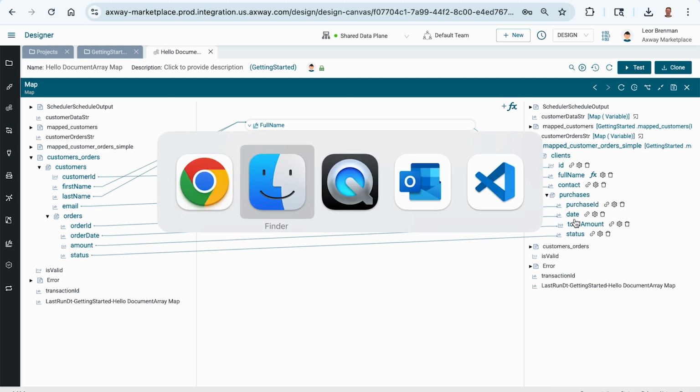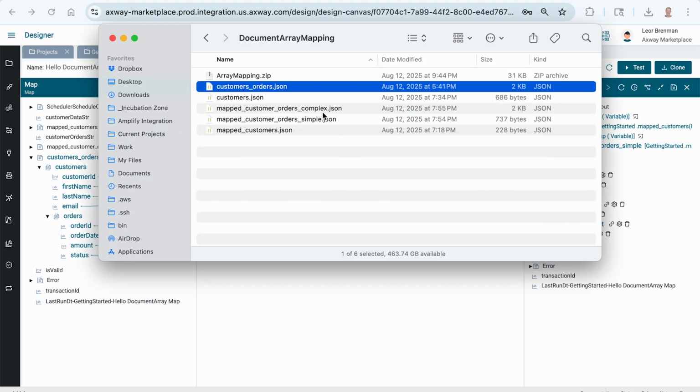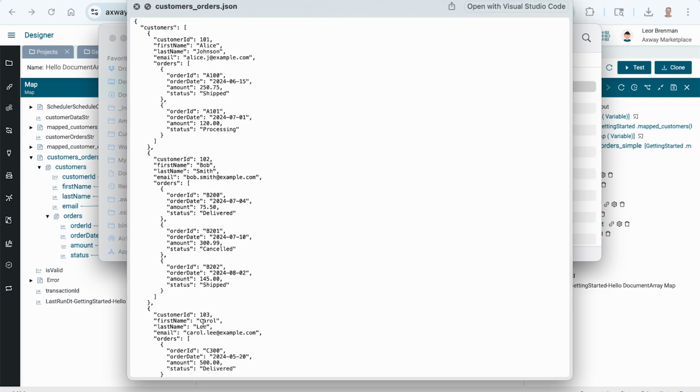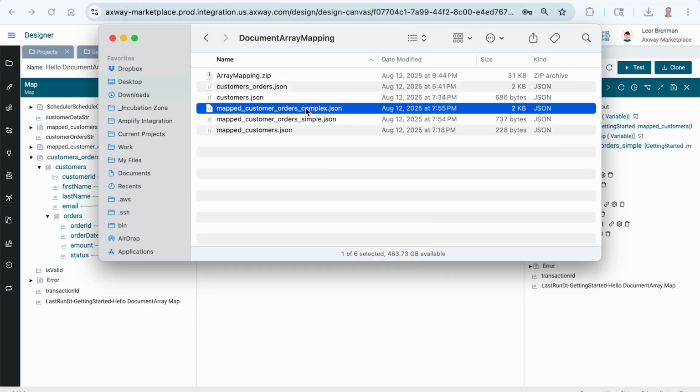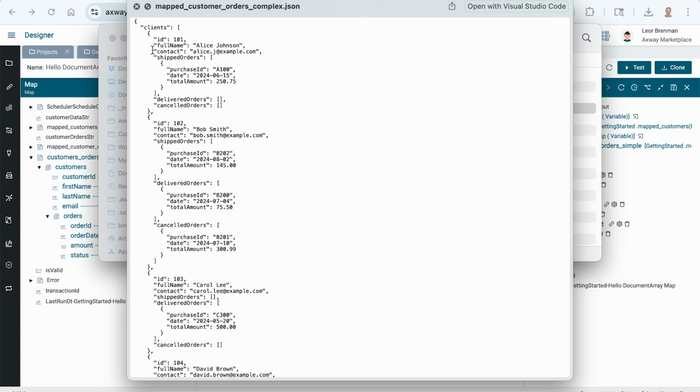Now in this example we're going to make this slightly more complicated. We're going to take the same orders data and map it to something a little bit more complex. Again, we're going to map it to a clients array, except instead of having purchases, we're going to have three subarrays: delivered orders, canceled orders, and shipped orders. So based on the status, we're going to create up to three subarrays.